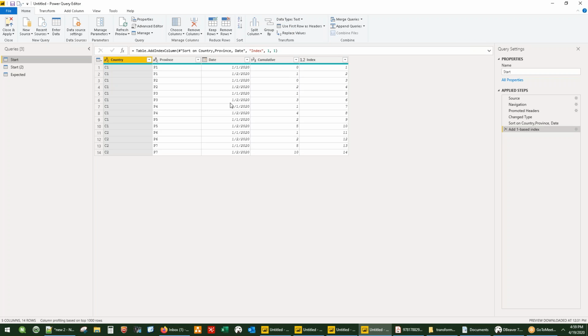The first thing we have to do with the data is sort it by the country, province, and the date. This will get everything in the right order for the cumulative, so we can go to the previous row and pick up the difference. The next thing we want to do is add a one-based index, and that's done here, so that's pretty straightforward.